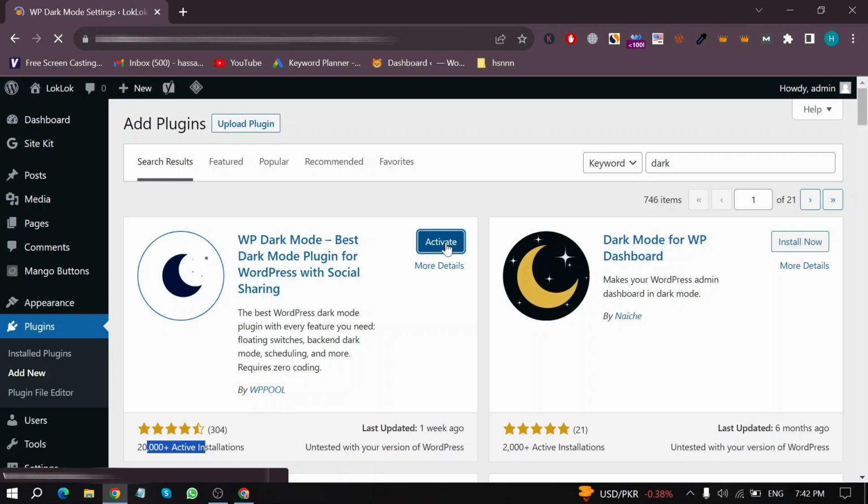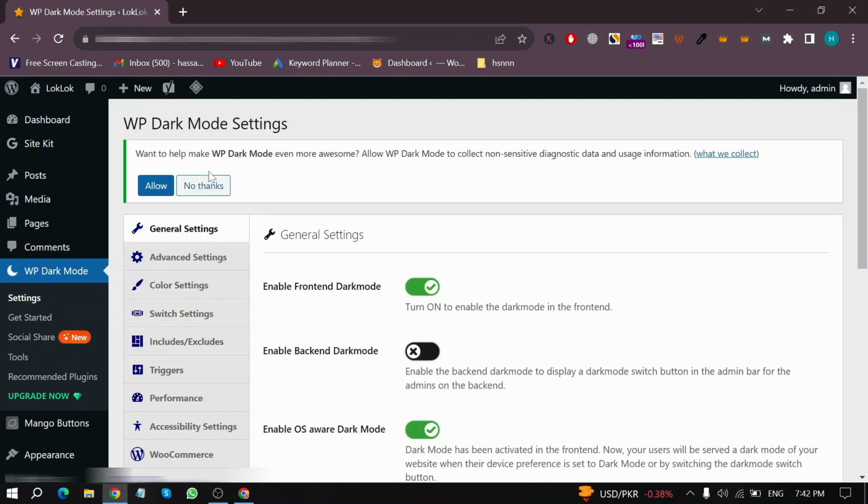So there you go. If you were wondering how to add dark mode to your WordPress website, that is the easiest way I know.